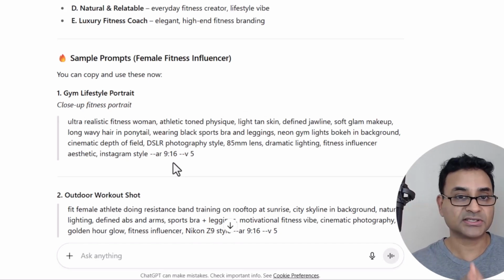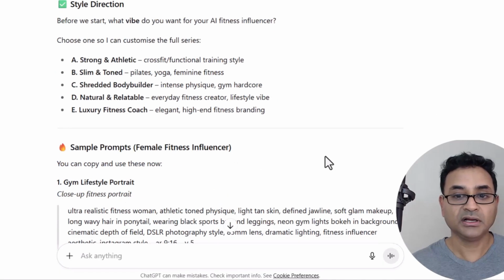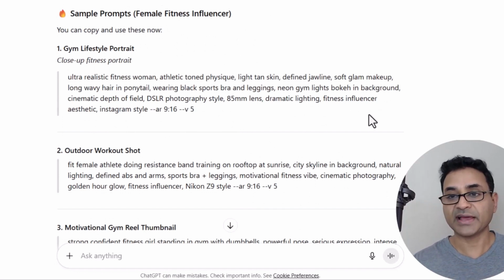So that was the first step. Go to ChatGPT or any LLM and give it a prompt and you'll get certain image prompts from there, and we are going to use these image prompts to generate these consistent characters. So let's have a look.